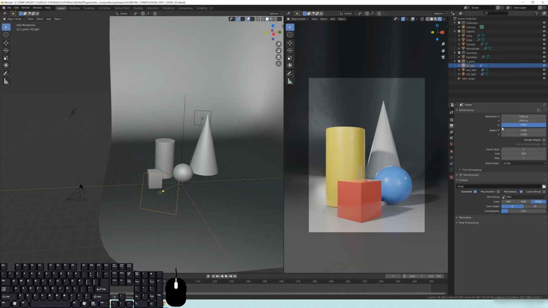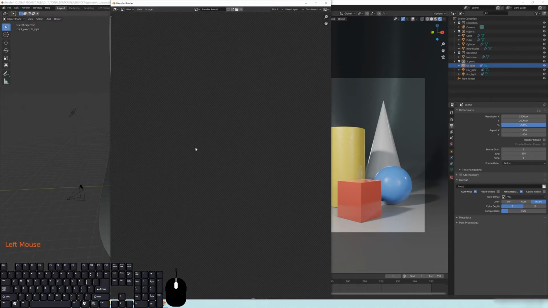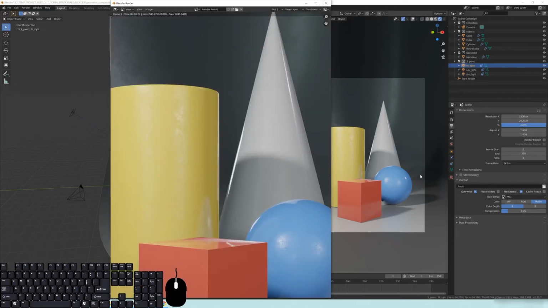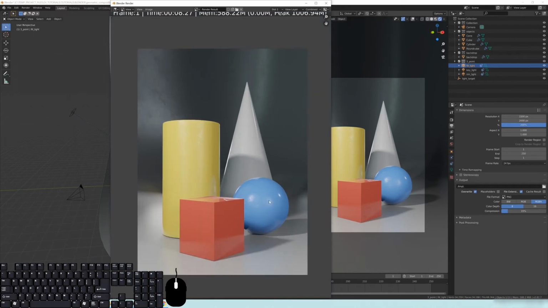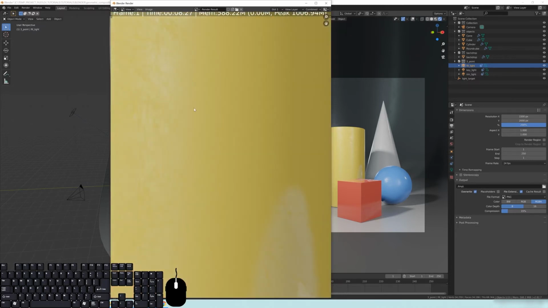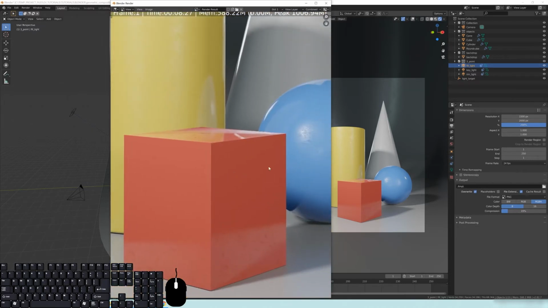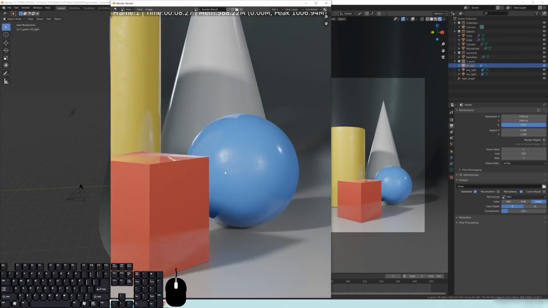So what we do here, just change that to 200, hit F12 again, or go to Render, Render Image. And it should take a little bit longer, but not too bad because this render engine is pretty quick, even on a more modest build. And now we have a much more refined and tighter render here. And if you zoom in, you can see a lot more detail.